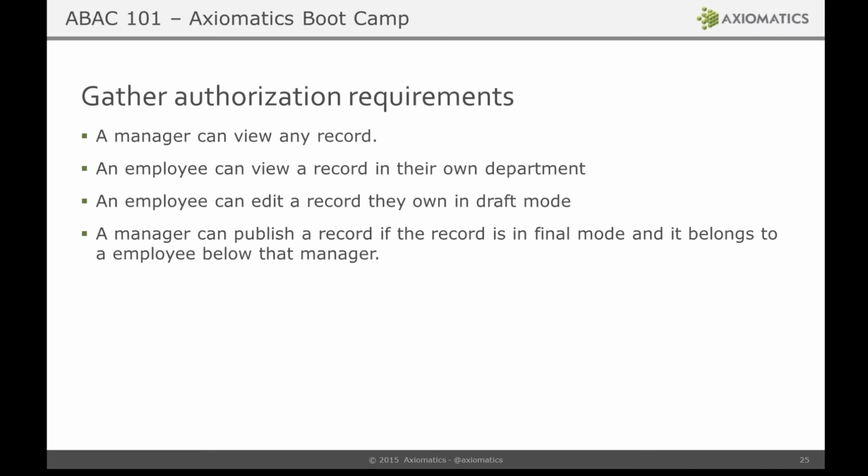Let's add yet another attribute to the mix. So far we used a role, manager, we used the object type, record, we used the action. Now we can also introduce an attribute that indicates whether the record is a final record or a draft record. And we end up with a requirement on the third bullet here. An employee can edit a record they own in draft mode. So we're introducing the notion of ownership, a direct relationship, and another attribute, the status of the record or the status of the document.